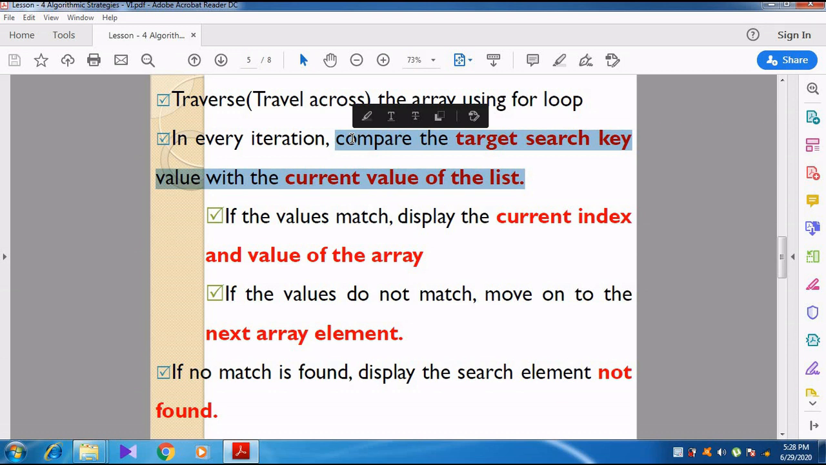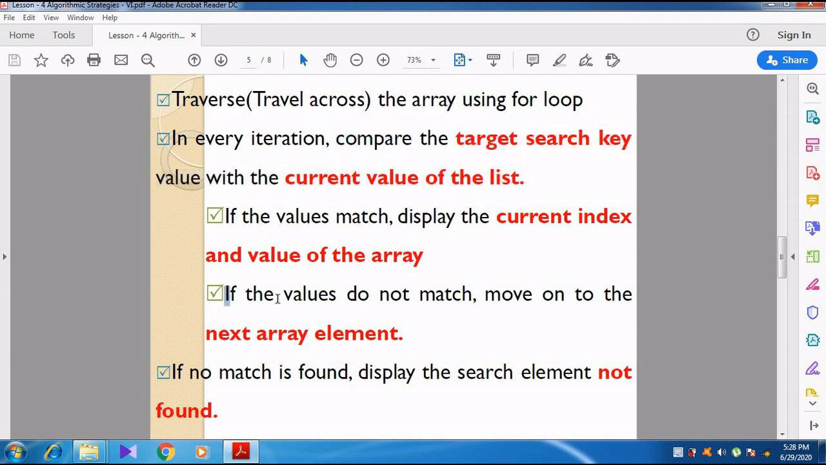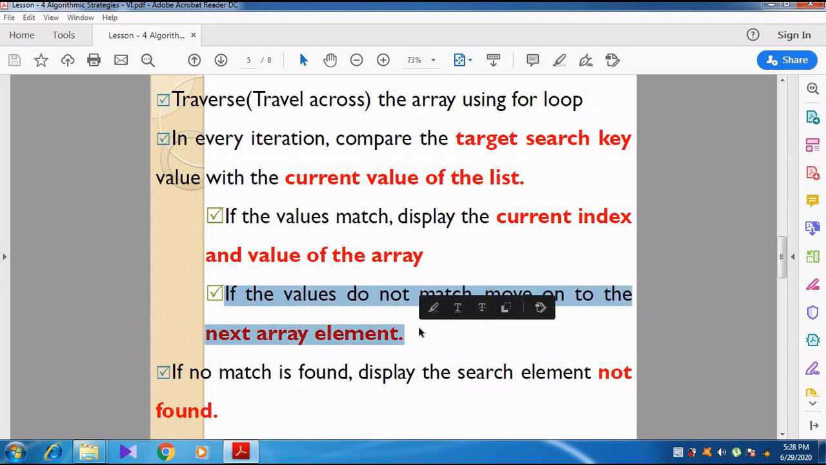The target value is 4, but the current value is 1. So here they are saying if the values do not match, move on to the next array element. For example, 1 is not matched with 4. 4 is the search key element, 1 is the current value, so it is not matched.